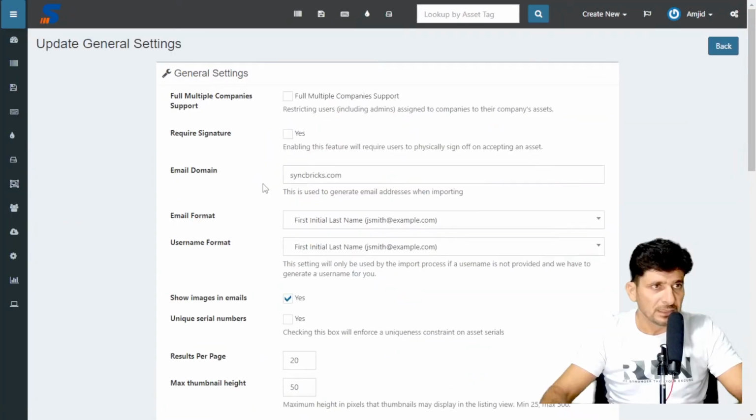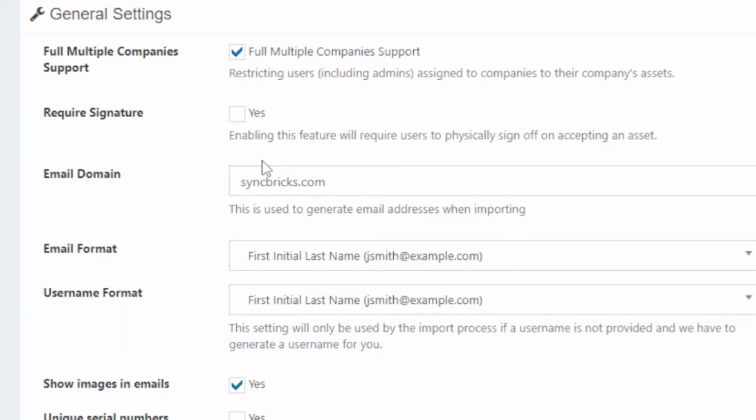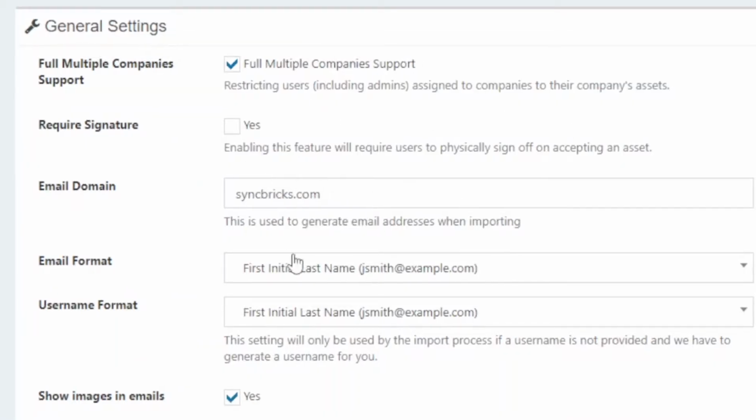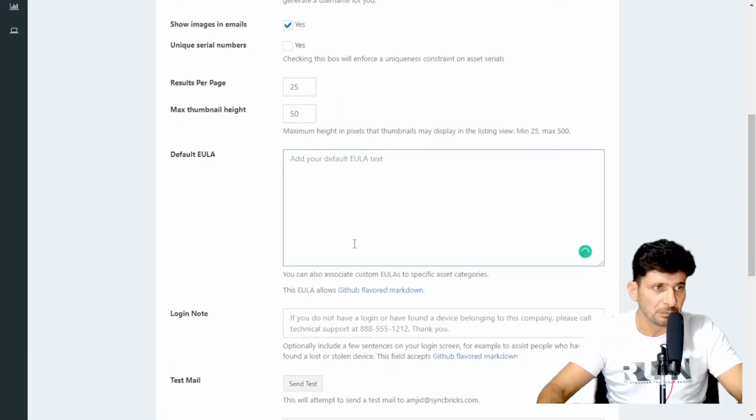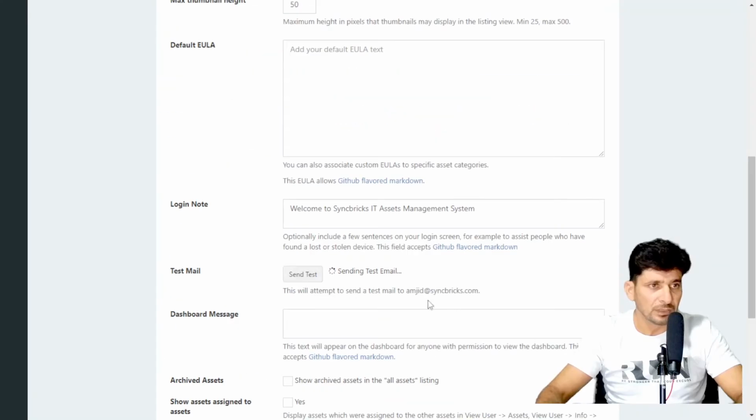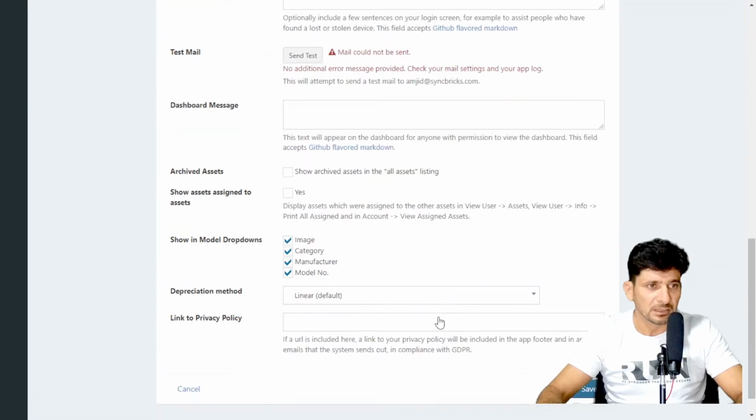Now in general settings, there is multi-company support, if you have multiple companies. You can require a signature when you assign assets to users, so they will have to sign using their mouse or touch screen. Results per page, for example, 25 assets or 25 list items per page. End user license agreement, you can put it. Configure the email, and once you do the test, it will send the email successfully.